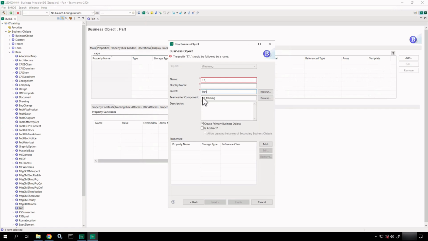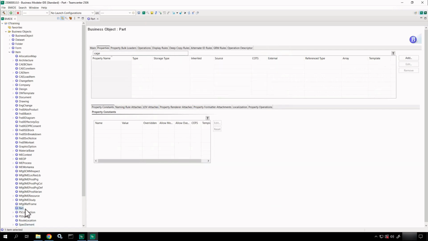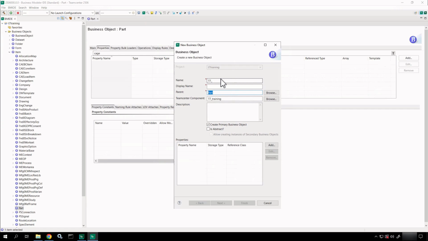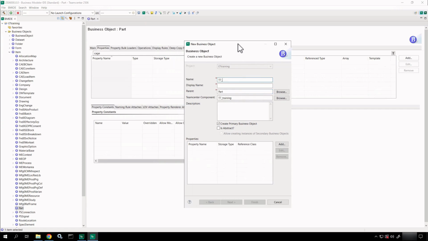So I'm going to choose part, and now it will be created as a child of part. Again, the faster way is just to right-click part and choose new business object, and then it will create it with the correct parent. All right, so T7 is added to this, and that is my prefix.